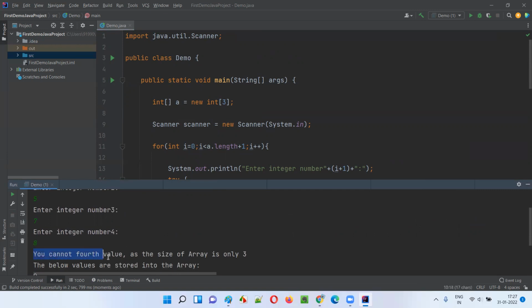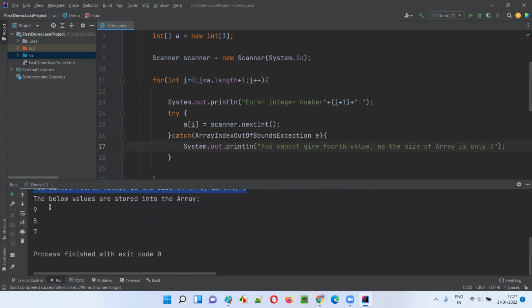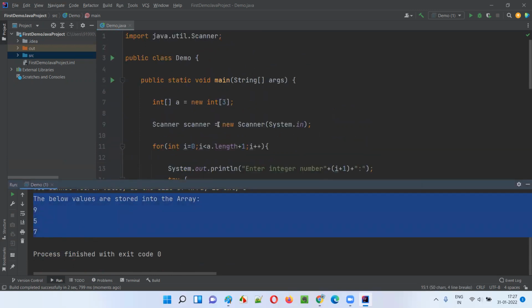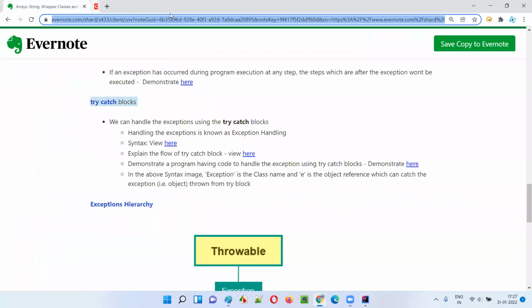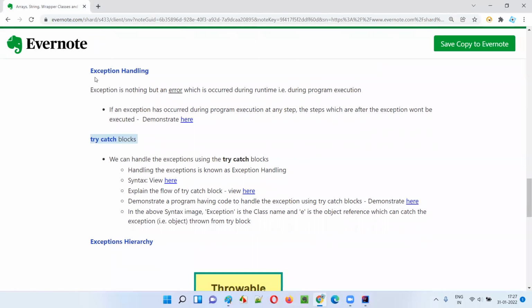You cannot give a fourth value here as the size of the array is only 3, and the program continued, guys. There is no stop in the program. If you come across this kind of situation in real time, the only possibility is to handle the exception with the help of try catch blocks. So if you want to handle exceptions in Java, the only possibility is using try catch blocks.